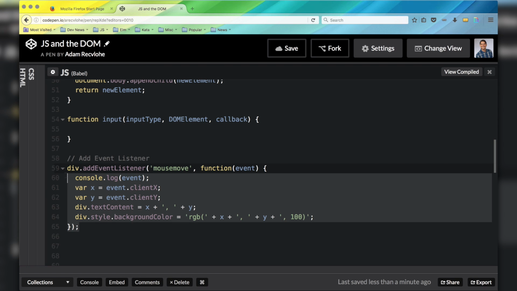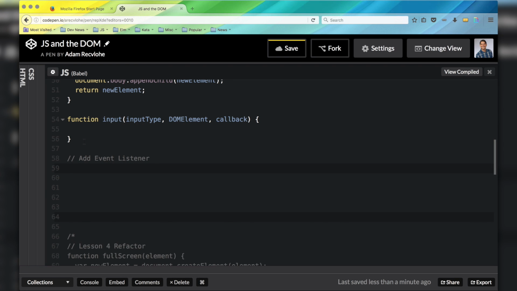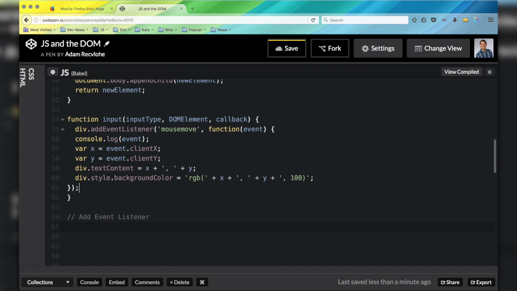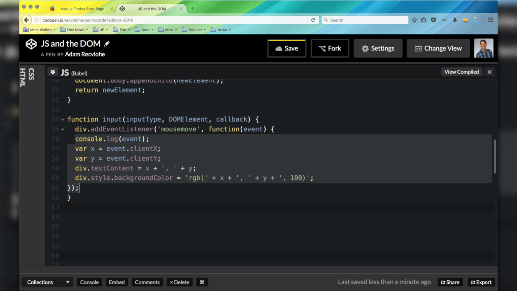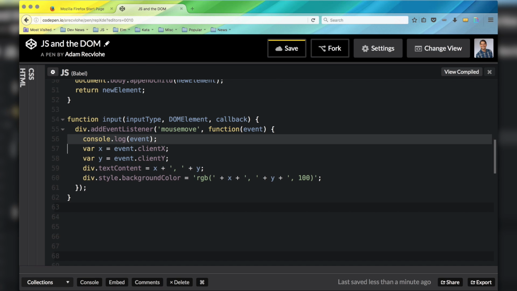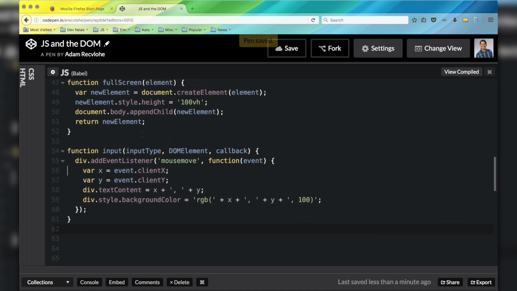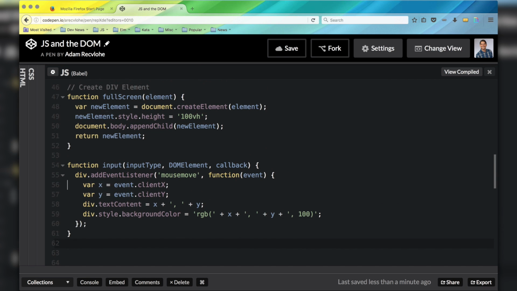So what we can do now is cut this out and paste it there, and I'm going to delete that. I'm going to tidy this up a little bit and get rid of the console.log. So in full screen now, this element, we're going to be passing it into this function, and it's going to be our DOM element. So here I'm going to put DOM element, and because we have an input type, which is going to be mouse move, I'm going to change this out and put it as input type.